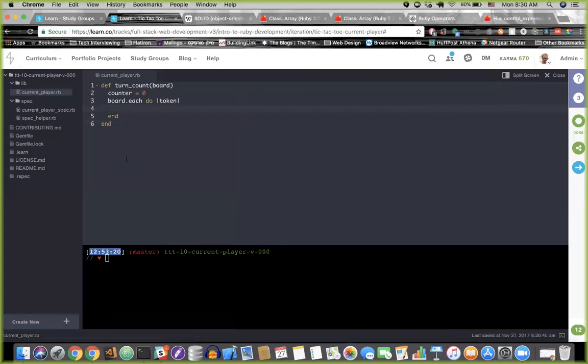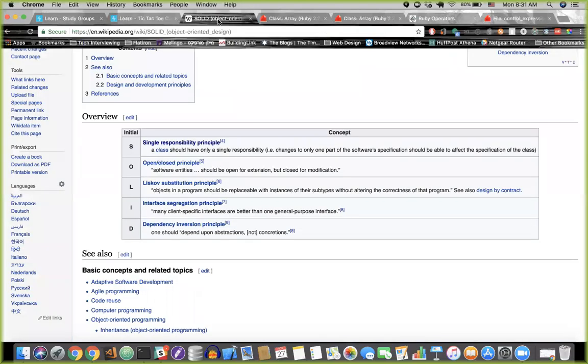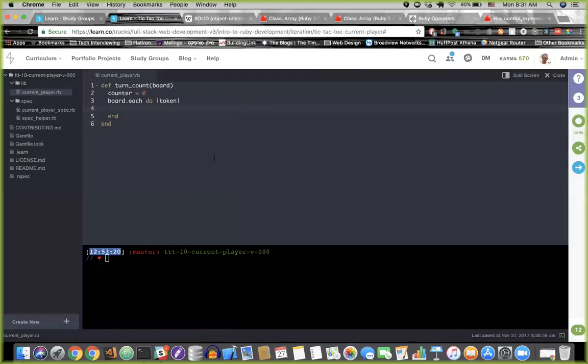Whose turn it is, that's the separation of, what do we call it? The single responsibility principle. That's some other method's job. This method, all we have to do is figure out how many turns have happened. So all we have to check here is if there is a token in the space, right?